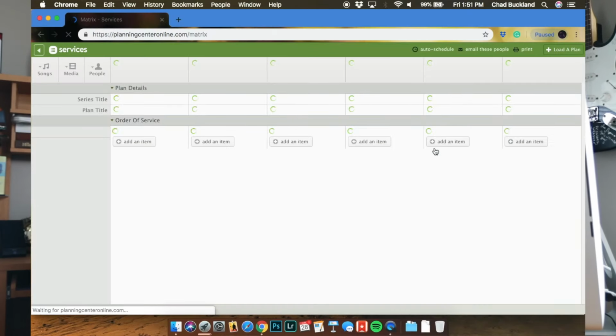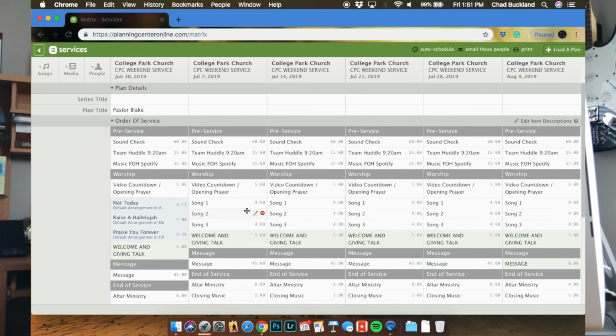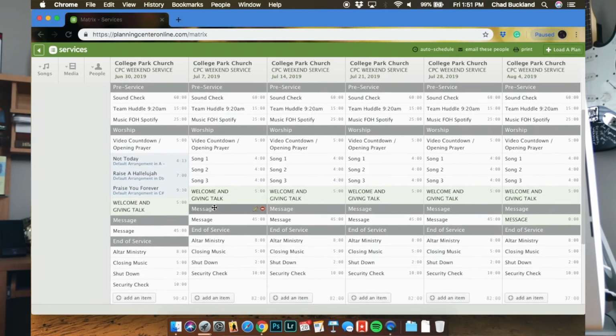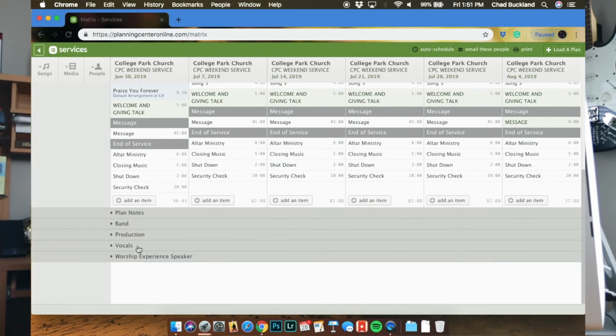Load that plan, and you will see all of my orders of service out until August 4th, from June 30th to August 4th. Nothing is on there except for the last week of June. And down here at the bottom, of course, you can see what we just went over: band, production, vocals, and all that. We're ready to start planning.